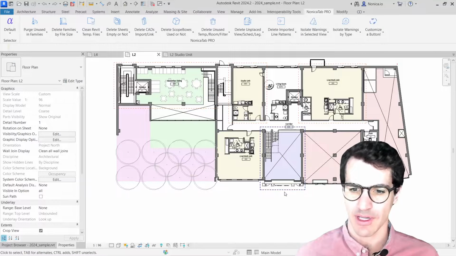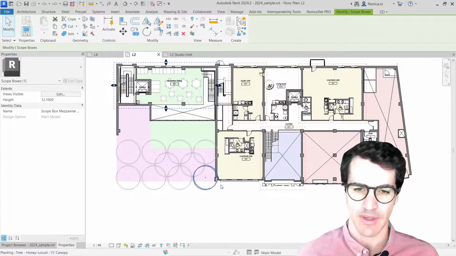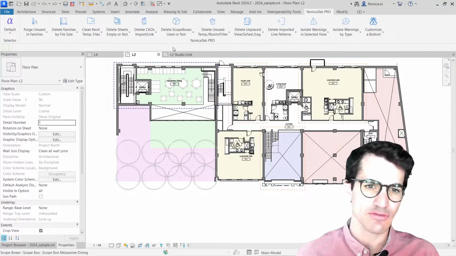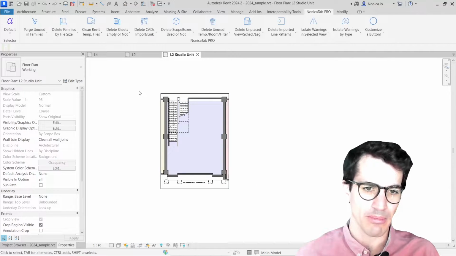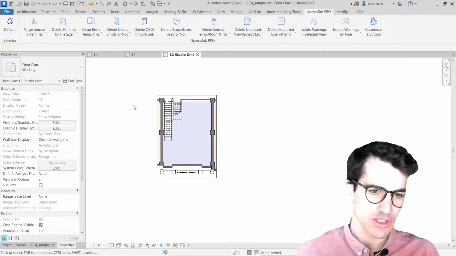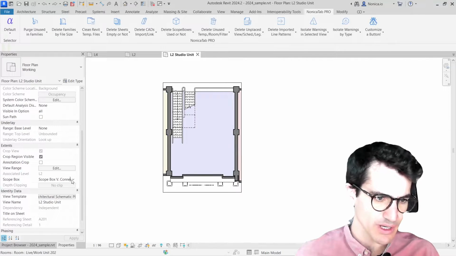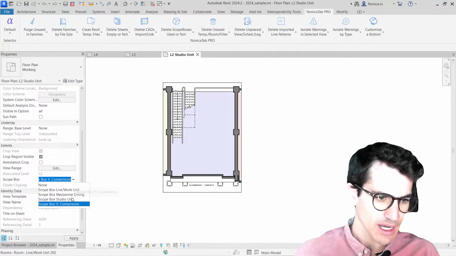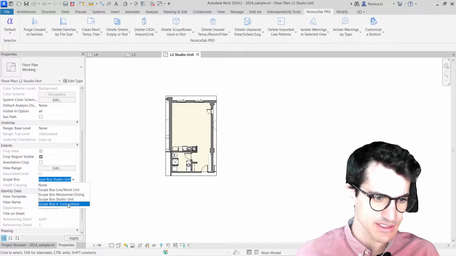In this project, I've created 4 scope boxes for different rooms in the floor plan. Usually this is helpful for creating focus on views like this one that are cropped by a scope box. So for example, in this view, we can define the scope box right here. And if we switch it, we can see that the cropping view changes as well.